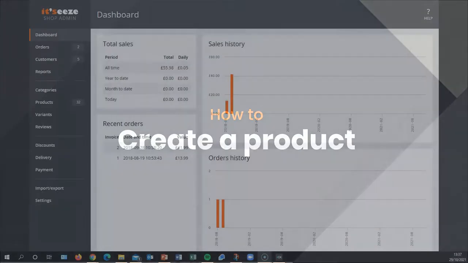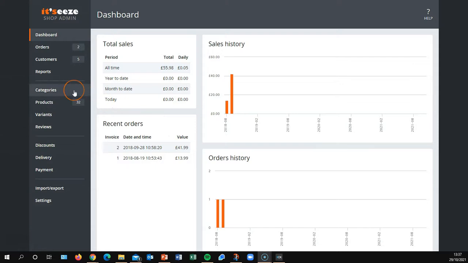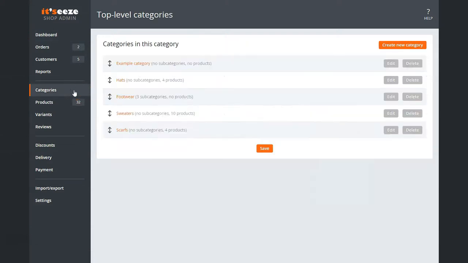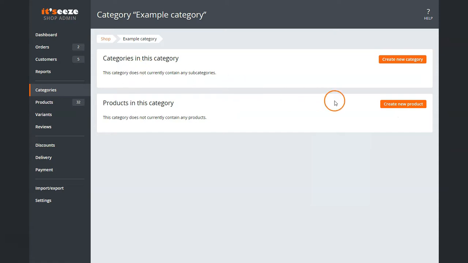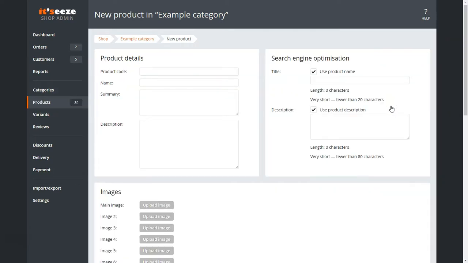To create a product, go to the Categories page in the Shop admin panel. Click into the category that you want to add your product in, and then click the Create New Product button. You may not need to enter every product detail listed in this video, but we'll give you the know-how in case you do.